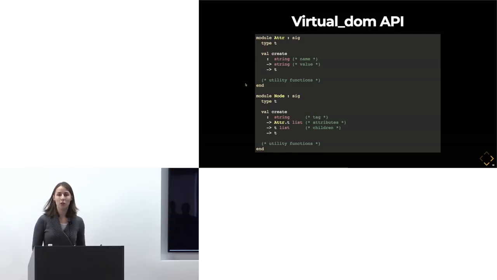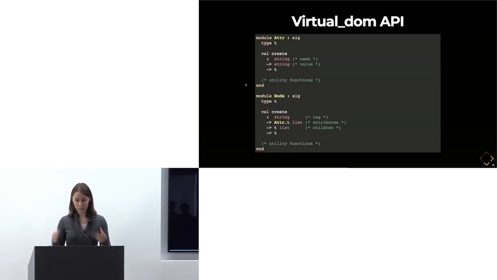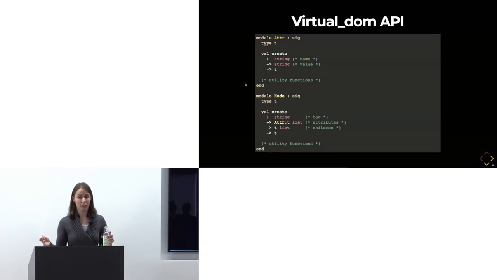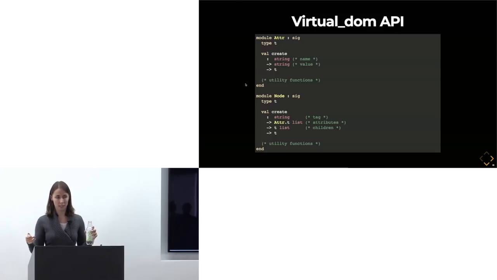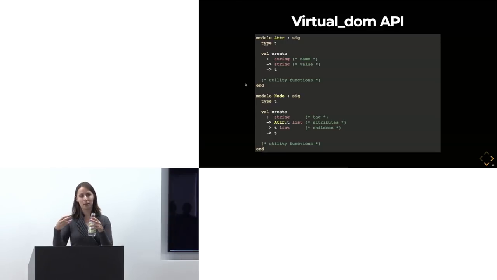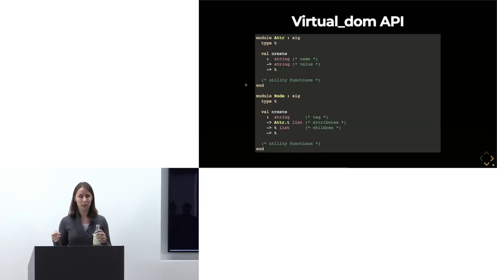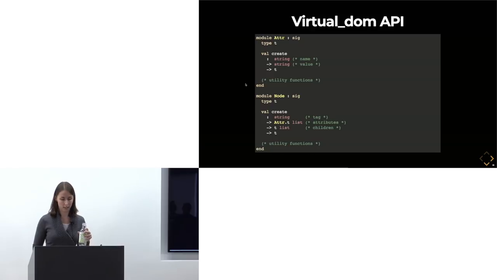All right, so now I wanted to show you the API of our virtual DOM library, because we will need this when we're actually filling in our view function in the demo. There are two main types, an attribute and a node. To create an attribute, you need to specify a name and a value. And to create a node, you need to specify a tag, a list of attributes, and a list of children, which are themselves nodes. So this ends up being a tree, more or less. And each of these two types also has some utility functions just to make the syntax more concise.